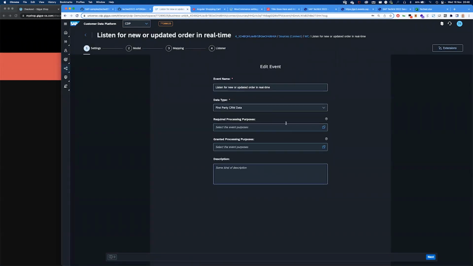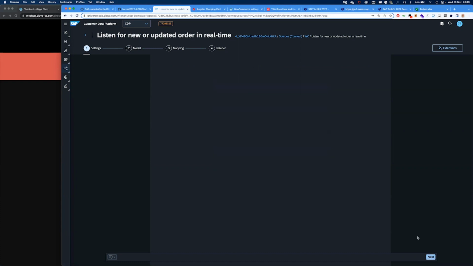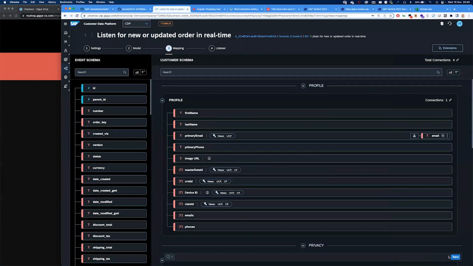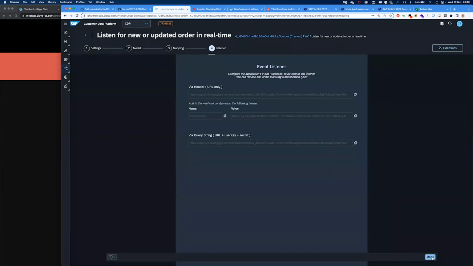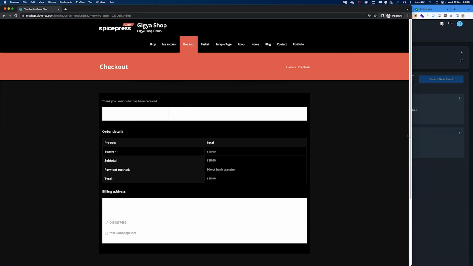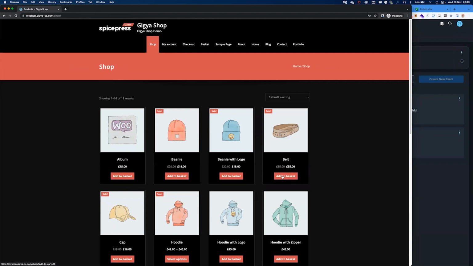You see here the required processing purpose. I can say, okay, I will only accept that inbound information, these orders, if I have the marketing consent set in place. And we know that the marketing purpose is mapped to consent from the customer data cloud. I know my user has it, so let's do another order. Because my user has the marketing consent, it will show properly.